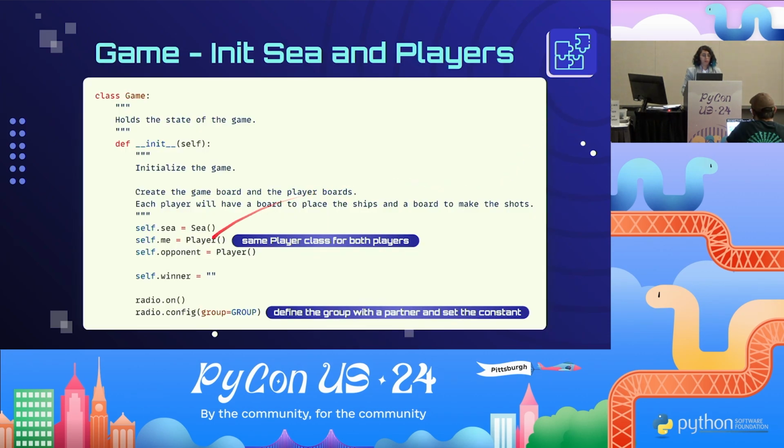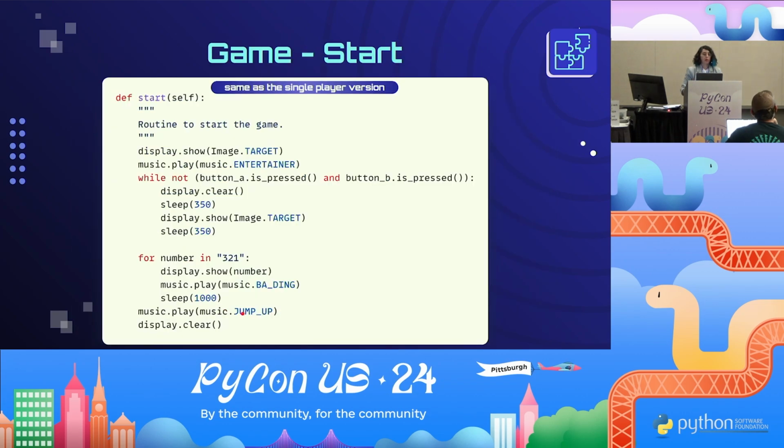So the init for the game in this multiplayer version, we are going to have the two instances of player. We are going to store who is the winner. So of course it starts empty in the beginning. And we need to turn on our radio and define our group, the same way we did with the other exercises. So you have the group number in your table. So the start is going to be the same as the single player version. So we wait for the input, display the countdown, and clear the screen.